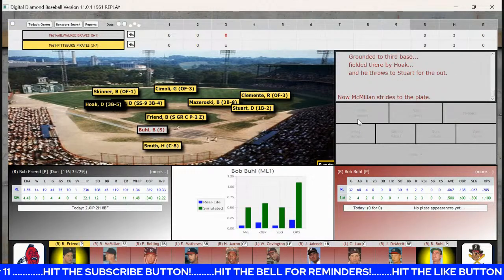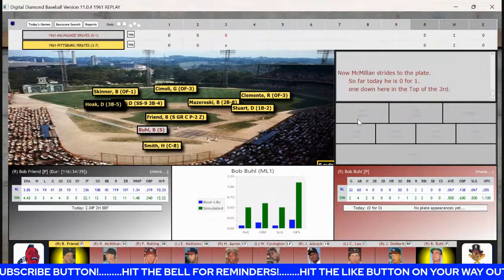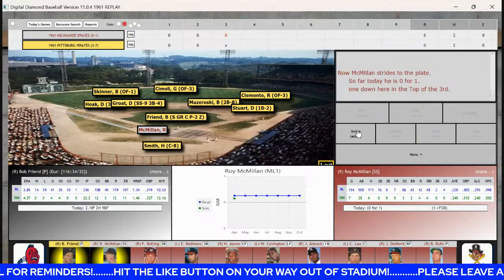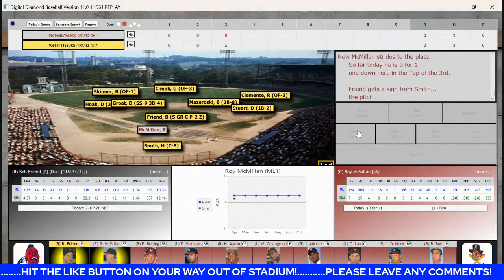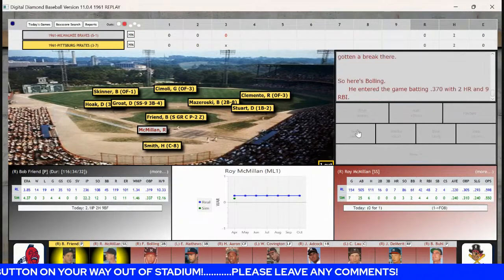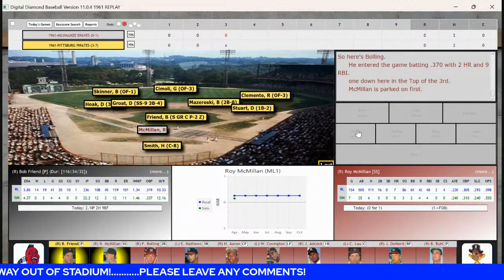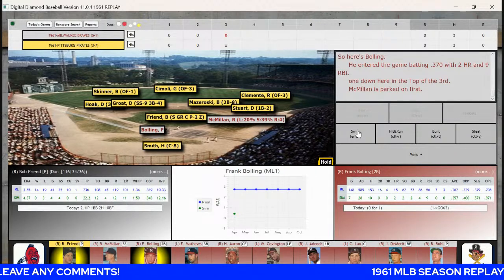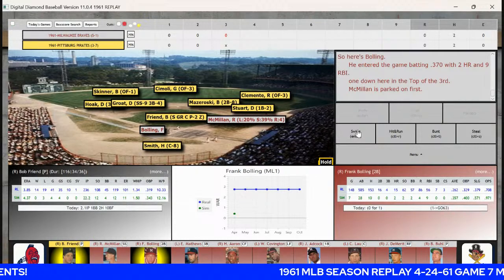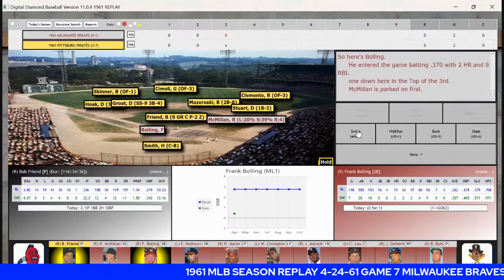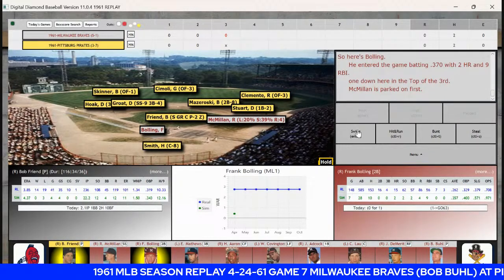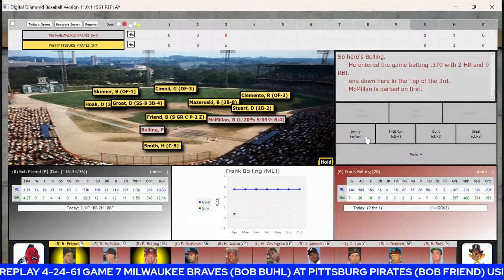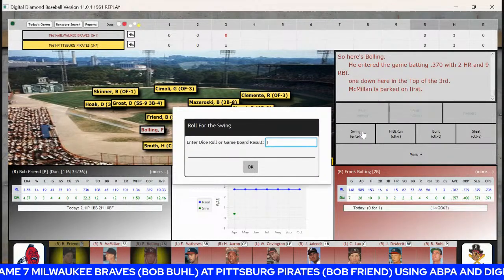Here comes McMillan here, and they walk him. Runner on first, one out. Here comes Frank Bolling up, and he's 0 for 1 today. He flew out to center, and that's 2 balls on him. 2-0 count on Frank. It's going to be a fly out to right field. Runner will hold. Clemente's underneath that one. 2 down.